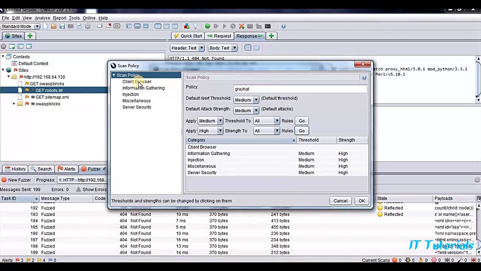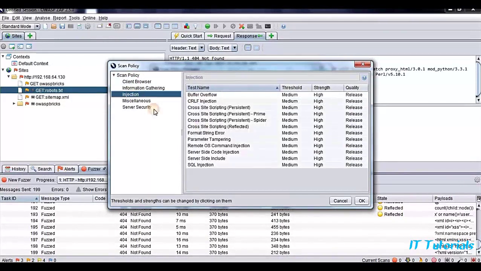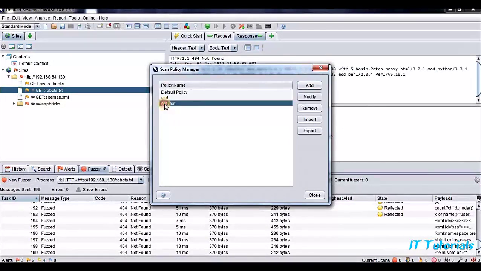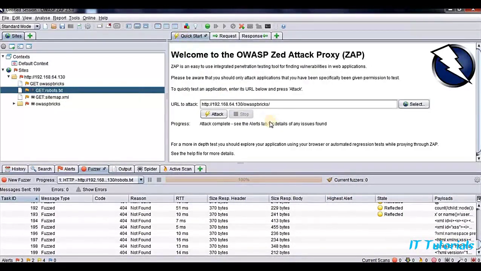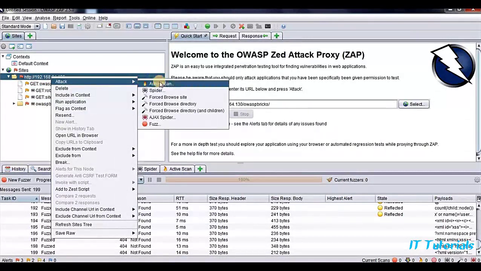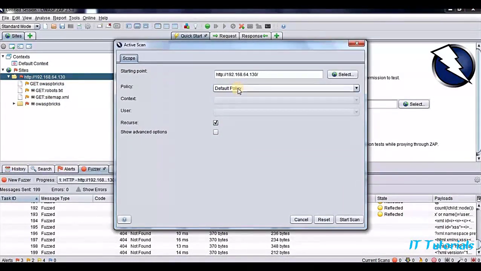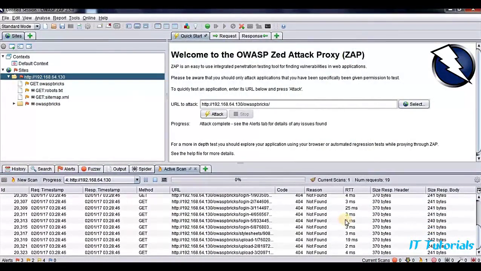All the settings have been applied in all these tabs. Click OK, and a scan policy has been created. Close. Now if you want, you can start your attack with your own policy. Simply go to the IP address, Attack, Active Scan, select the policy, and start a scan.